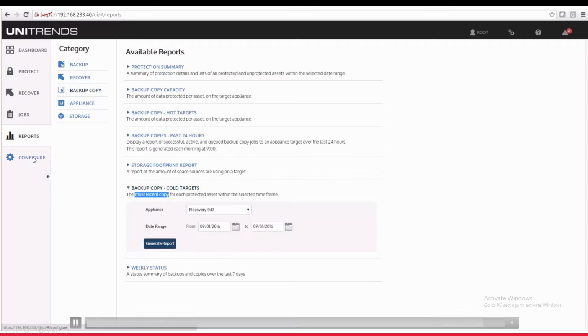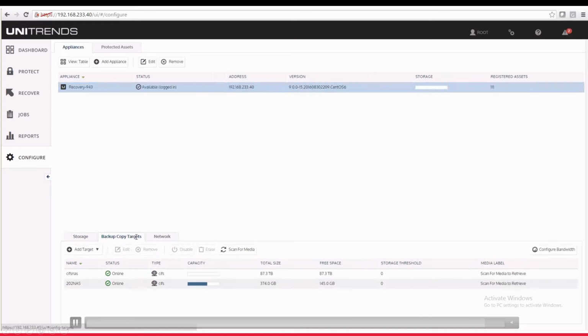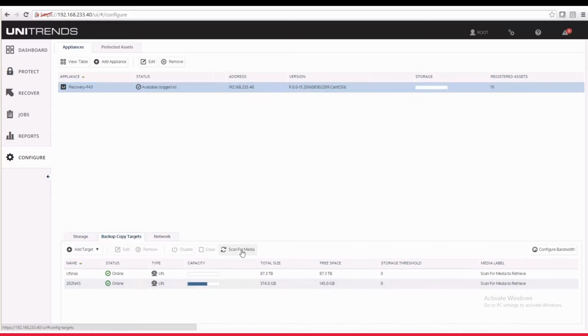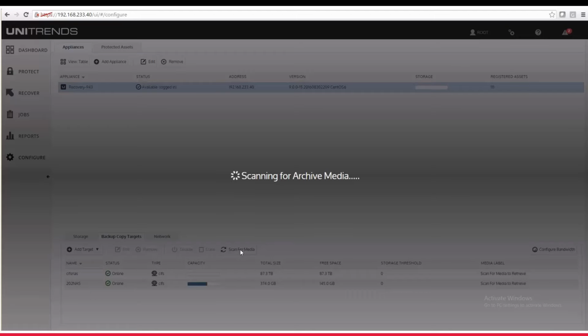Now, back to the Configuration tab. Just to repeat, tape devices are located in the Appliance Backup Copy Target section. You can't add them. They're scanned for using Scan for Media, once again. They will not persist on the screen. They need to be scanned for each time. They'll also be scanned for separately when configuring a job, too. We do remember the configuration settings in the database, but they're not presented here otherwise.